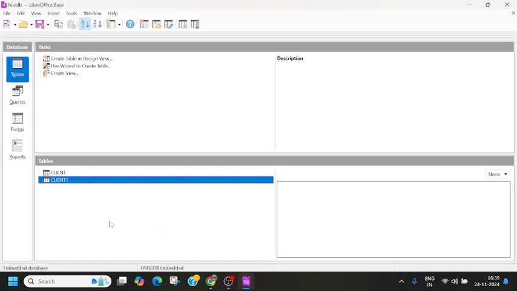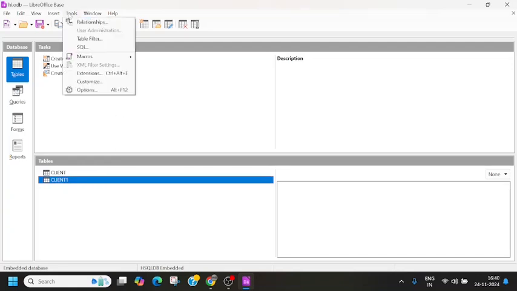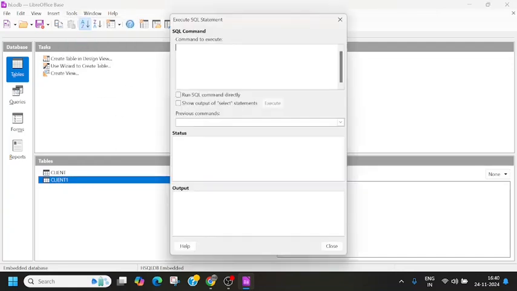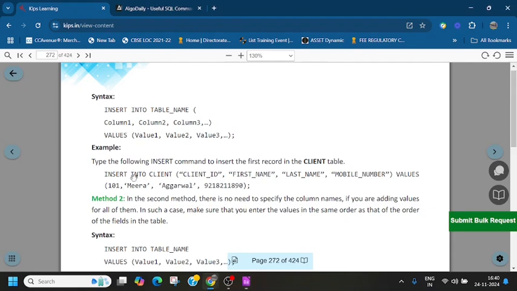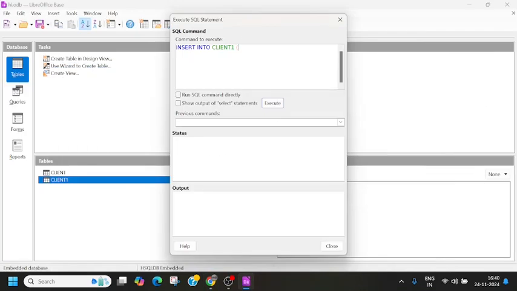Okay, so now what we are going to do, we are going to insert, and we're going to find out. So let us use the same one. Insert into, where the name of the table is client 1. Now do you remember the first method? As I said, in the first method you have to write everything: client ID, first name, last name, mobile number, everything. So this is the first method. So let us do it.